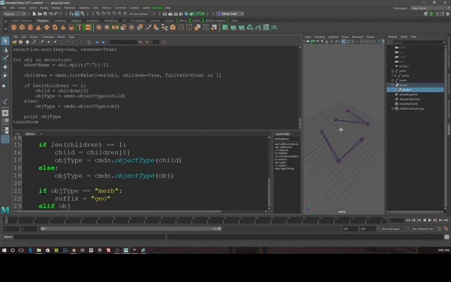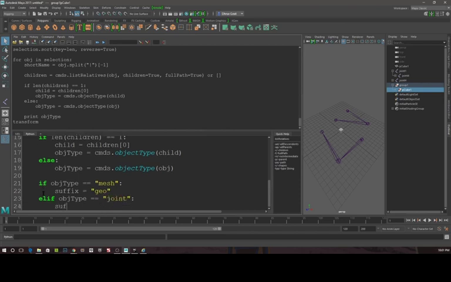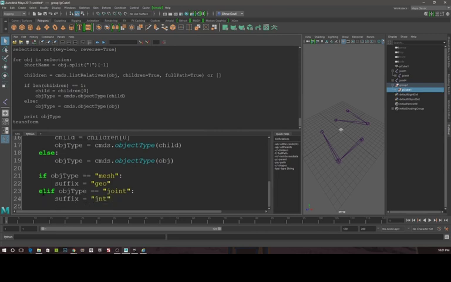Otherwise, if the object type is equal to joint, we'll say the suffix is equal to joint. This is the elif keyword. Like the else keyword, it will only run if the if statement is false. But unlike the else statement, it provides another statement to check.